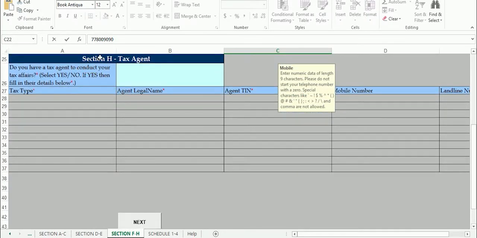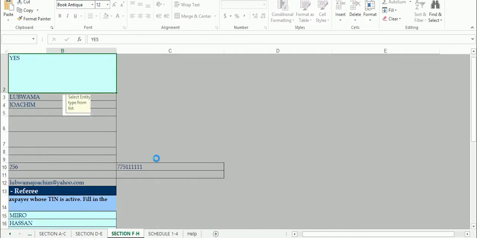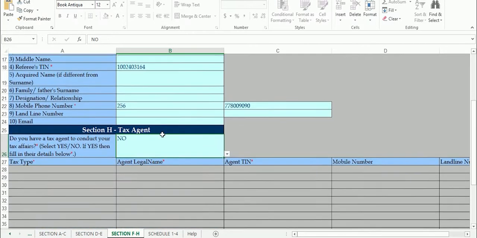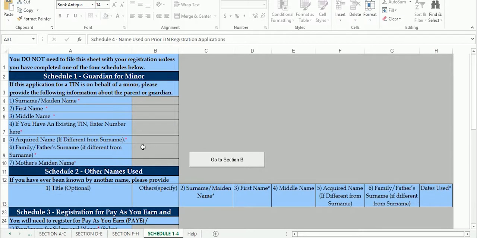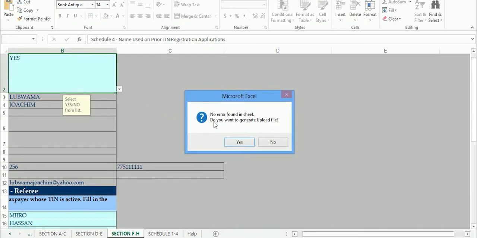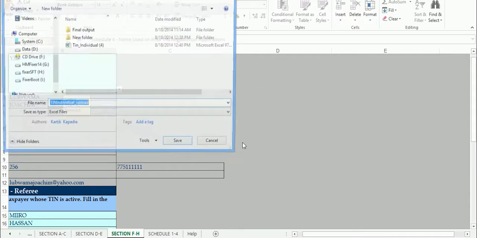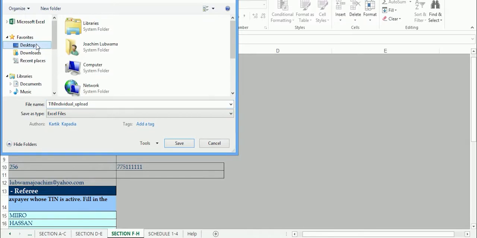Do you have a tax agent to handle your tax matters? Select from the drop-down. Click on Next to continue. After filling in all the mandatory and required information, click on the Validate button to generate an upload file. Click on Yes to generate and save the upload file in any location on your computer. While saving, make sure you don't rename the upload file.